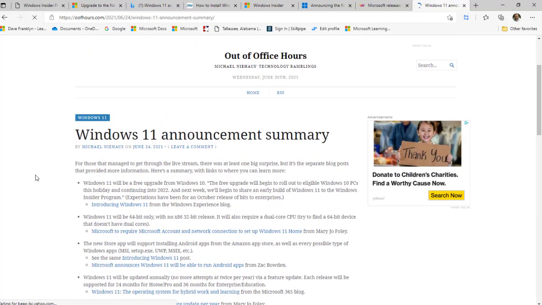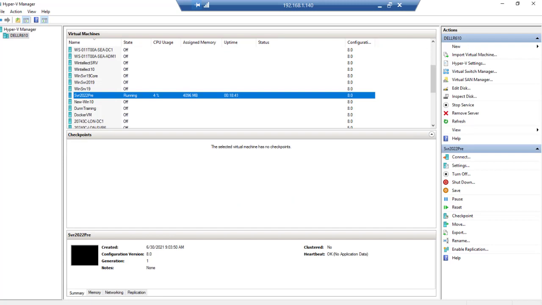So let's go ahead and move on to installing Windows 11. I'll start out by saying here I have a Dell rack-mounted server, a Dell 610. It's getting kind of old, but it has a lot of RAM on it. I have about 72 gigabytes of RAM, and therefore I can run a lot of virtual machines.